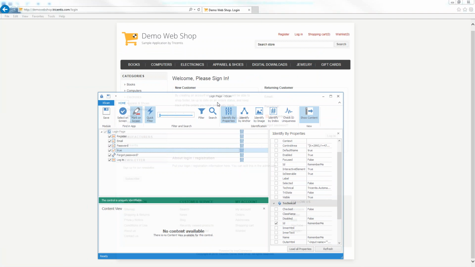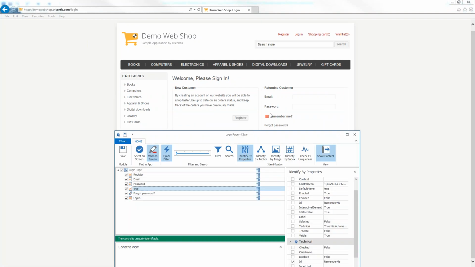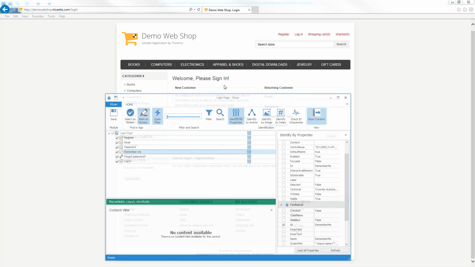And mark on screen highlights the control in red on the screen. So I know where that tick box is, and it shows me. So, for example, any of the controls I click then will be highlighted in red. So I know that the true tick box is the remember me tick box, and I can go ahead and rename it with a meaningful name.